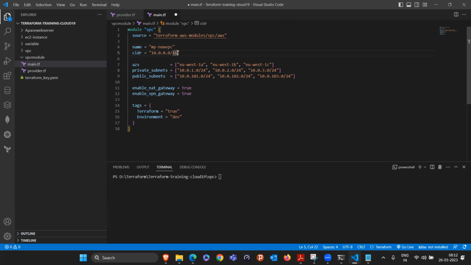CIDR this time I don't want to give 10.0 something. Let's take an example, I want to give 11.11.0.0/16, something like this. Okay. Now I am going to launch it in the AP South. So I'm just writing here AP-South 1A.